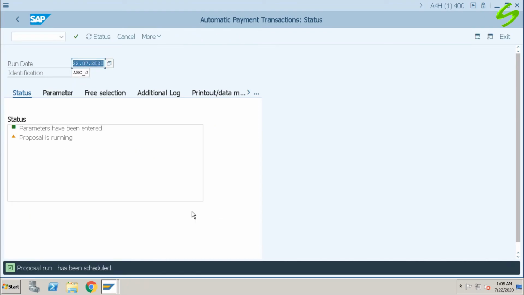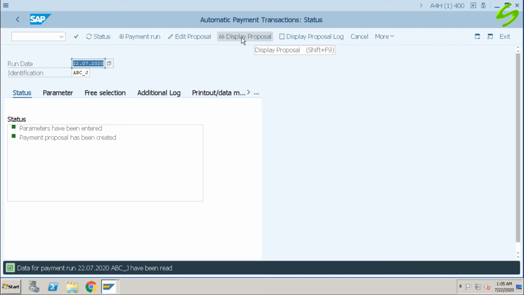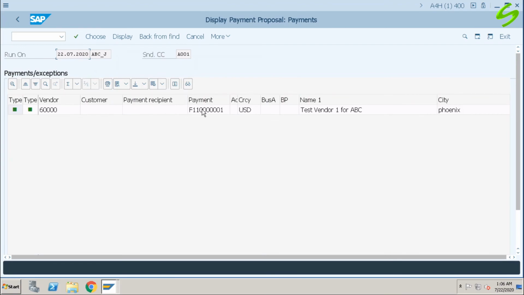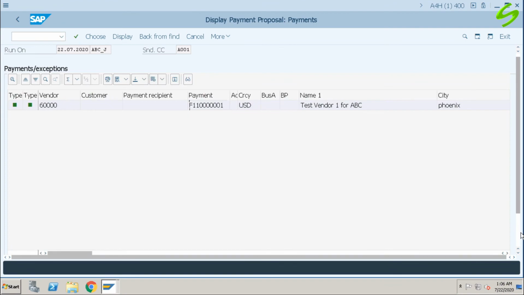Schedule. It says proposal is running. Click on status. Proposal has been created. Let's display the proposal. Click display proposal. We have one item in the proposal. Let's go down.